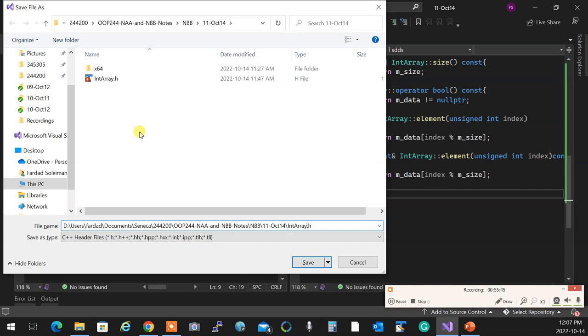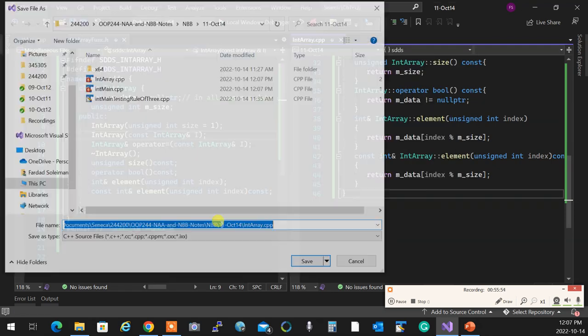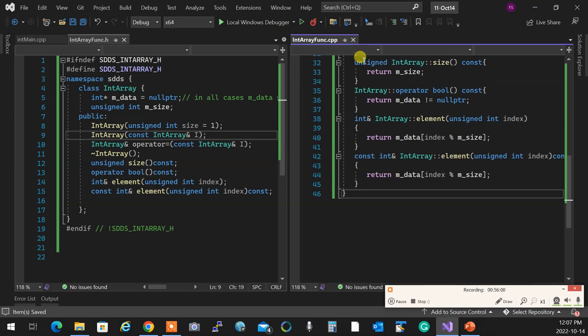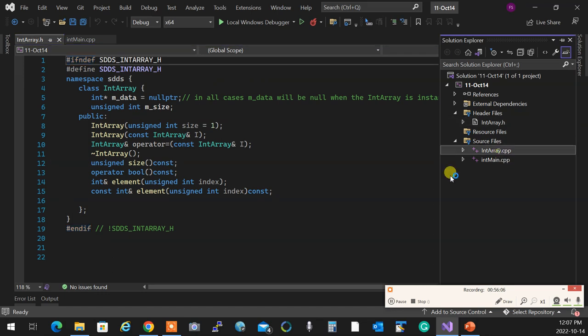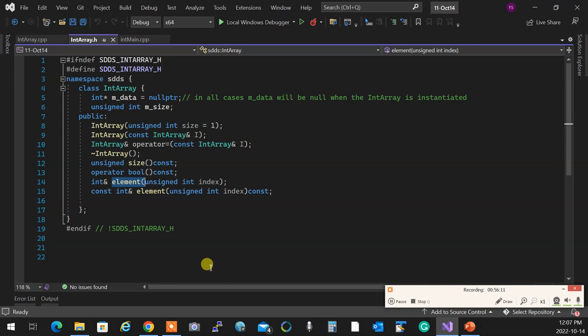Isn't this a function? And we can change functions to operators, right? One of the operators you can overload, ladies and gentlemen, I want your attention, is the index operator. So instead of element, I can say operator index. And I'll go to the function definition over here. I'll make this one operator index. How does operator index work?